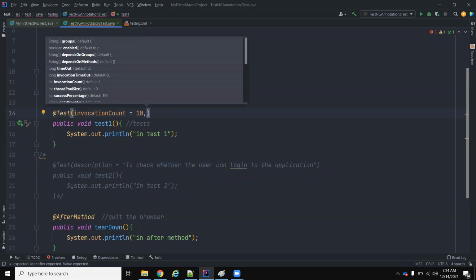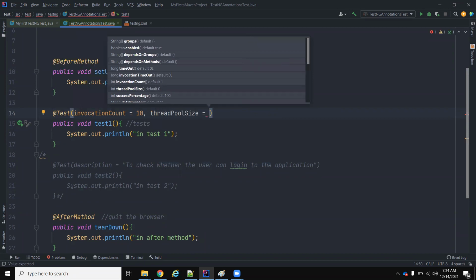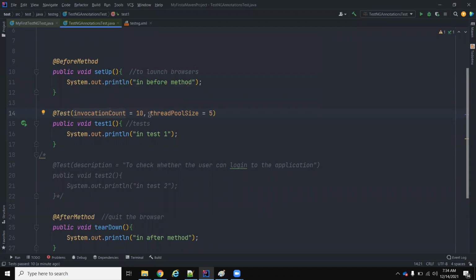Again, we understood what an invocation count is, but there is something called a thread pool size, and I'm giving 3 here. So what happens now? Well, let me increase it to 5. What happens? So 5 threads of this method will be running parallelly.